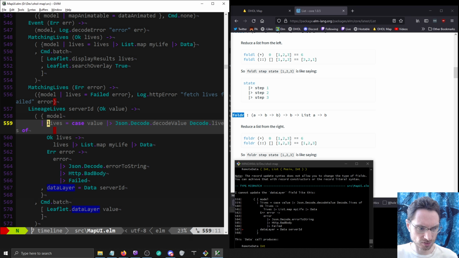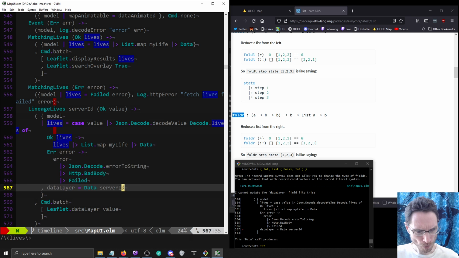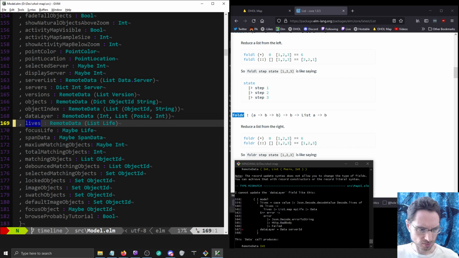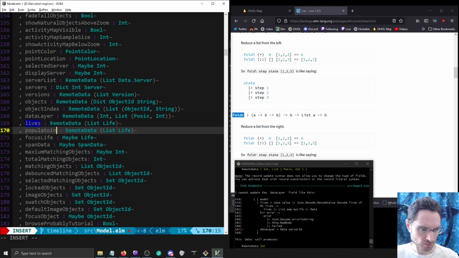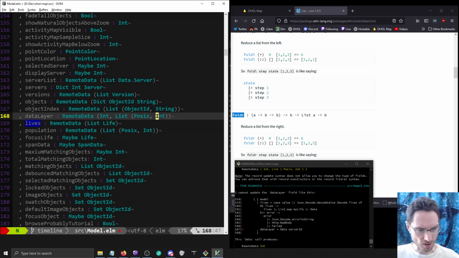Okay, so lives is actually... Well, lives is probably our list. Huh. So this wouldn't represent a population necessarily because this is a life search. But we're using data layer for both. So I guess it's a separate field. Yeah, lives actually is a remote data as well. Because that wouldn't, yeah, that wouldn't get set there.